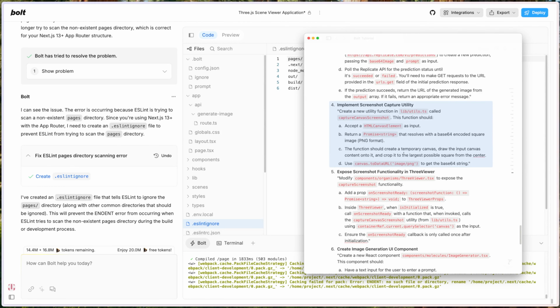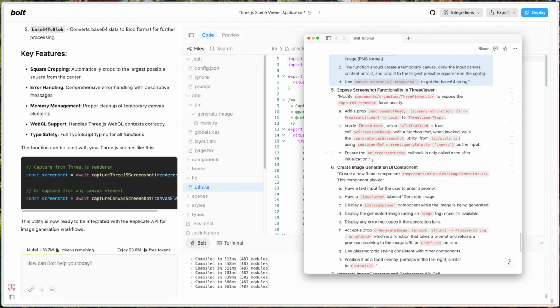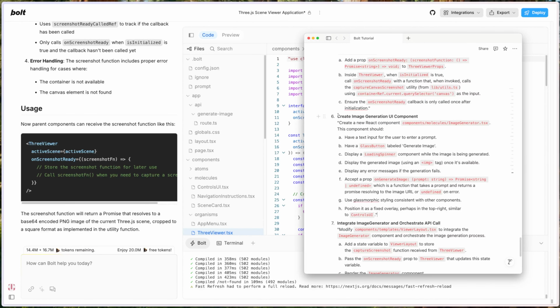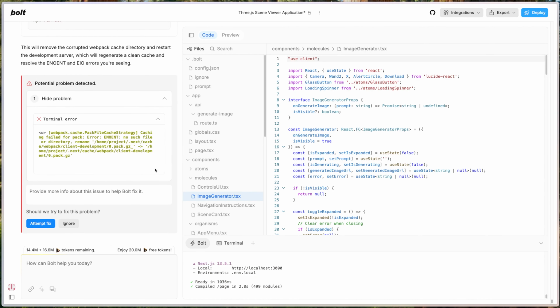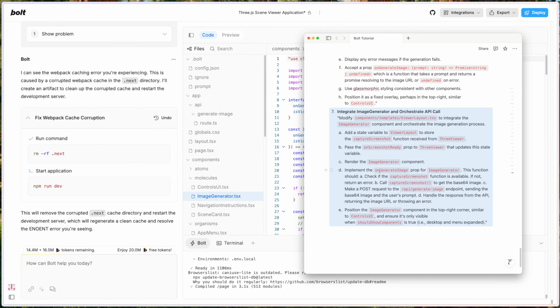Prompt number 4, copy, paste. Prompt number 5, copy. Prompt number 6, copy. Two terminal errors, attempt fix. Another terminal error, attempt fix. Final prompt number 7, copy, paste.